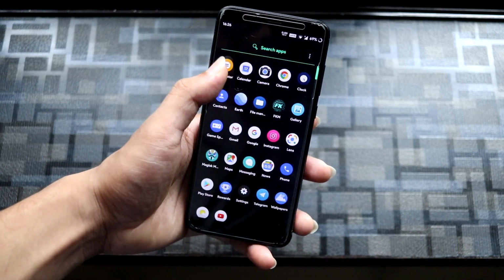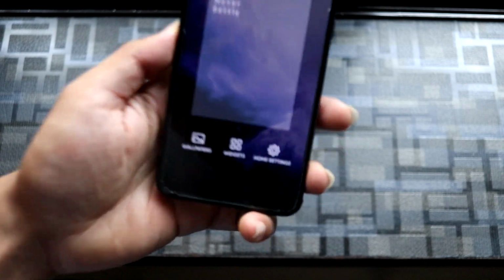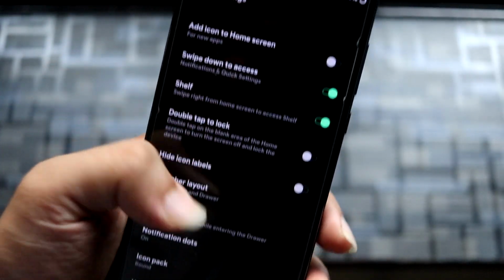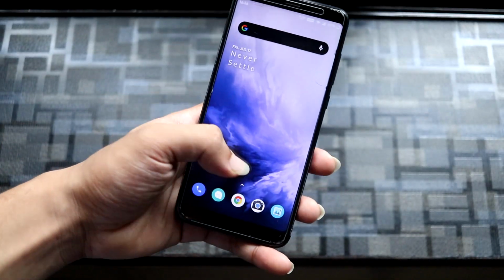Now guys, starting with the home screen, you can see this is the launcher. It's smooth and stable, and we also have the settings here. You can see wallpaper, widgets, and home settings, and here we have all of the OnePlus launcher options. No extra options are available because this is a full OEM port.